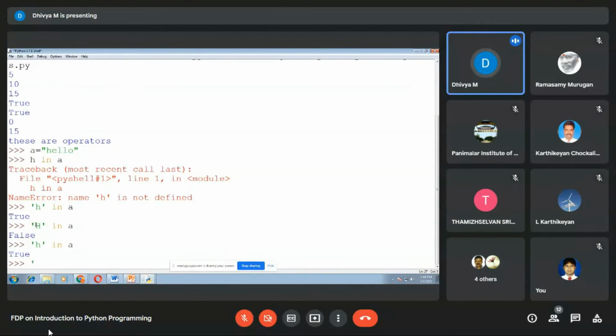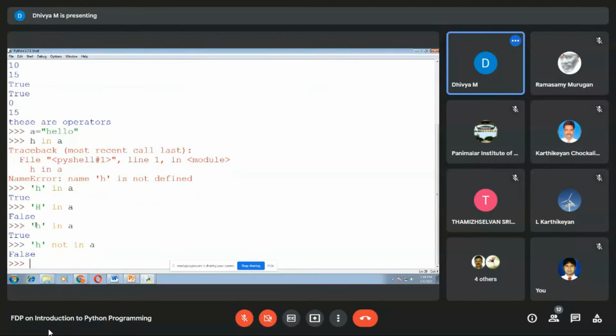When I give the same thing with not in, it is giving false, as h is actually present, but I'm asking whether it is absent in a. h not in a means I'm telling it is not present, but actually it is present, so it is giving me false. So this is the use of in and not in operators.